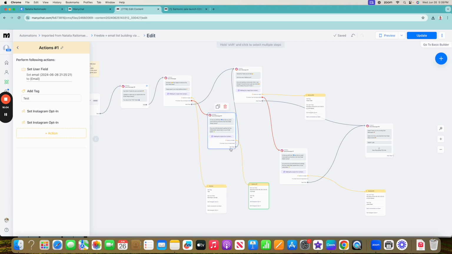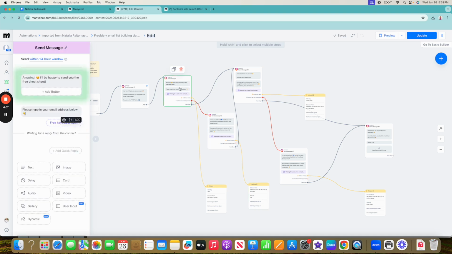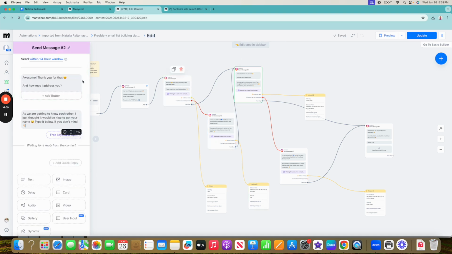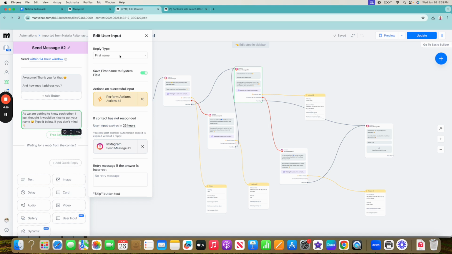Now, if they reply either the first time or the second time, this is message number 2. Awesome. Thank you for that. And how may I address you? Or you can say whatever you want here, in your own language. So the first one is the text section, and the second one is the user input, which is this one. And then the free keyboard input is going to be first name. So you can choose it from here. You first ask for the email address, here you ask for the first name, and then perform the actions.